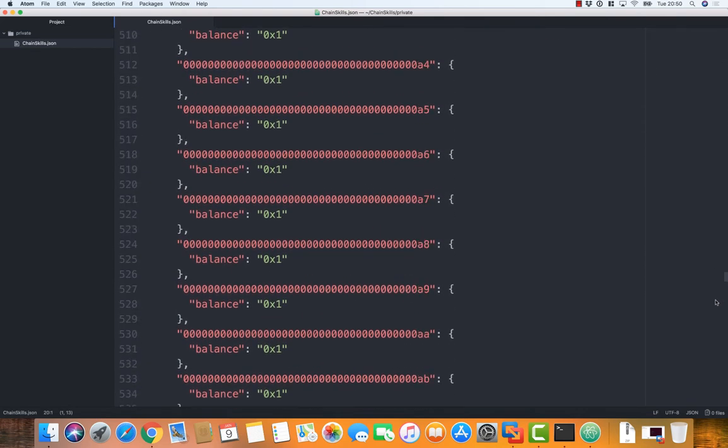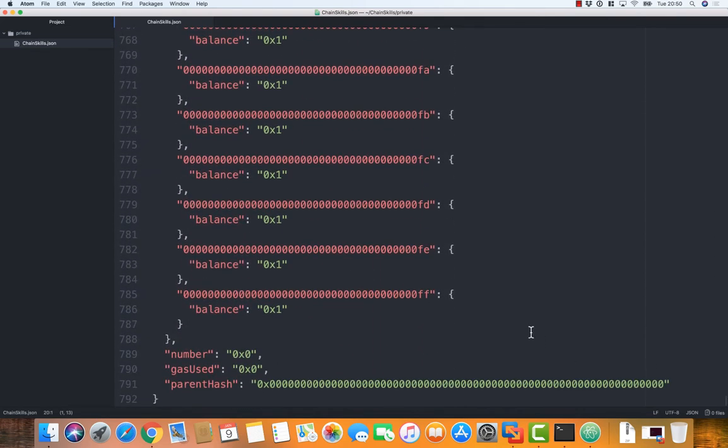And at the very end of the file, after the alloc section, we can also find number, which is the block number, and in that case, since it's a Genesis block, the block number is 0. Gas used is the total sum of all the gas used in this block. And parent hash is the hash of the parent block. And since we are in a Genesis block, it doesn't have any parent, so this hash is 0.